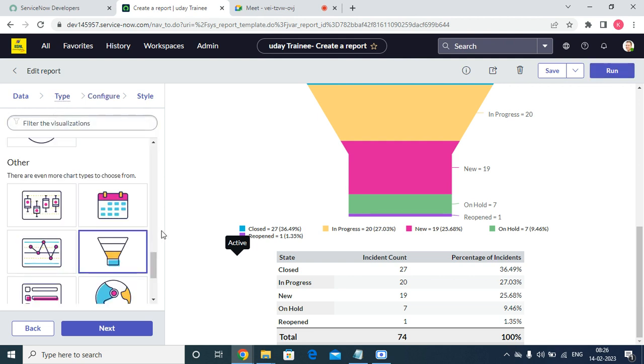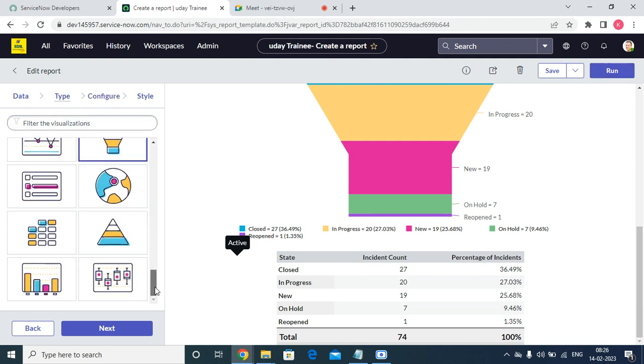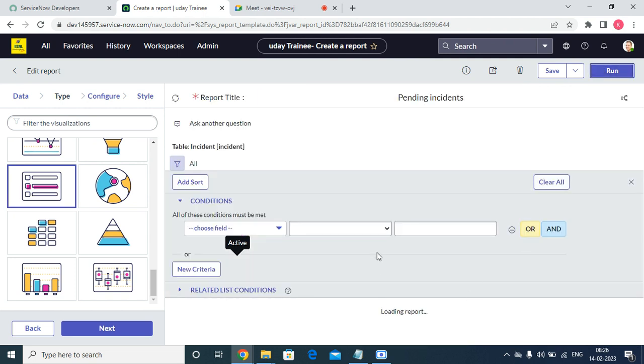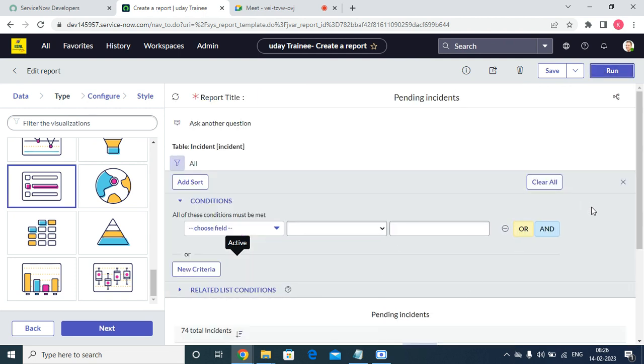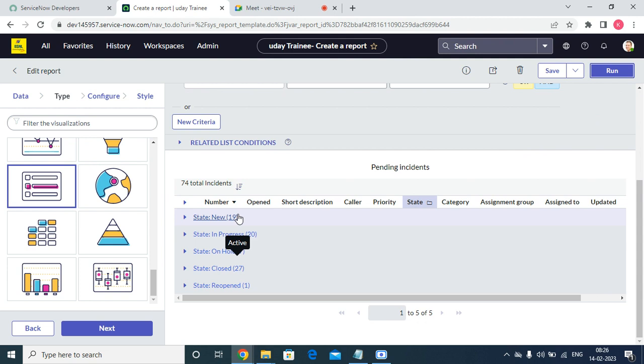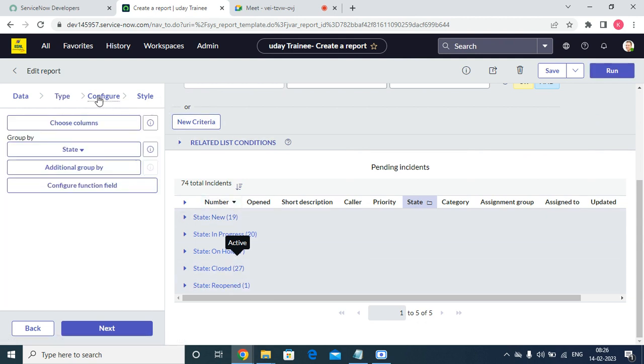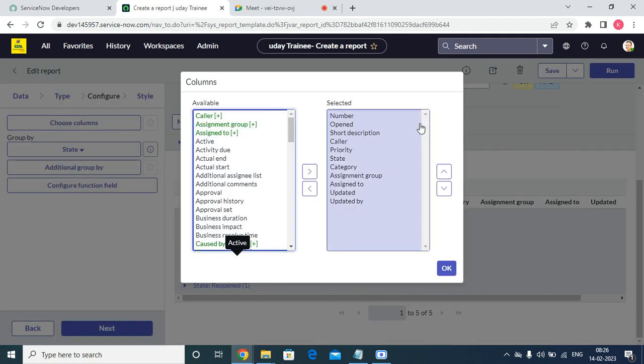This is the one. And the next report is a list. We have already seen the list here. So this is the list report. This is the reference we have given as state, we can give it. And in this list report, if you go to configure, choose column. I don't want this updated field. So whatever fields we require, we can add.